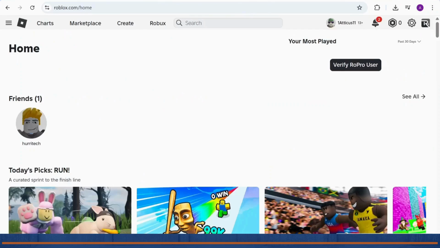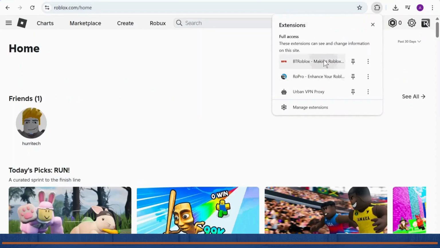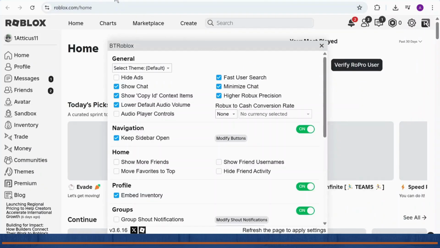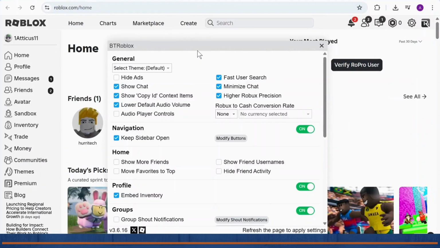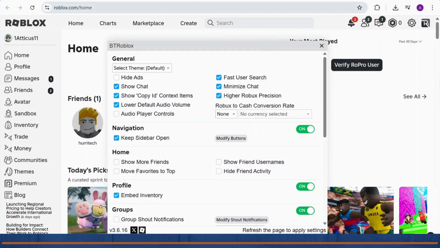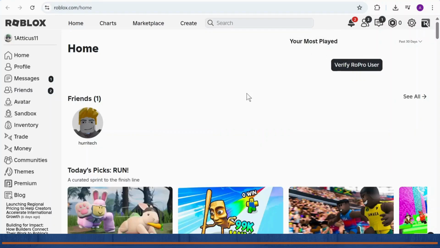So as you can see, BTRoblox is now downloaded. Now head over to your Roblox, enable your BTRoblox, and after you enable it, your Roblox will open up in a new tab, and this is what it looks like. After you're on your Roblox, you will see a little UI changes, so you can then use your Roblox as you normally use it.